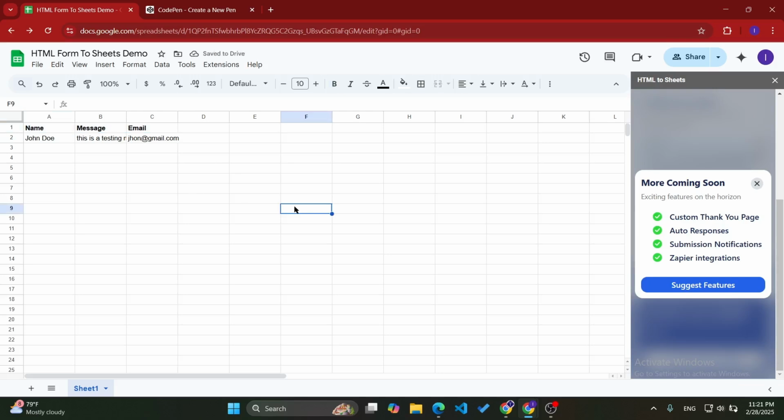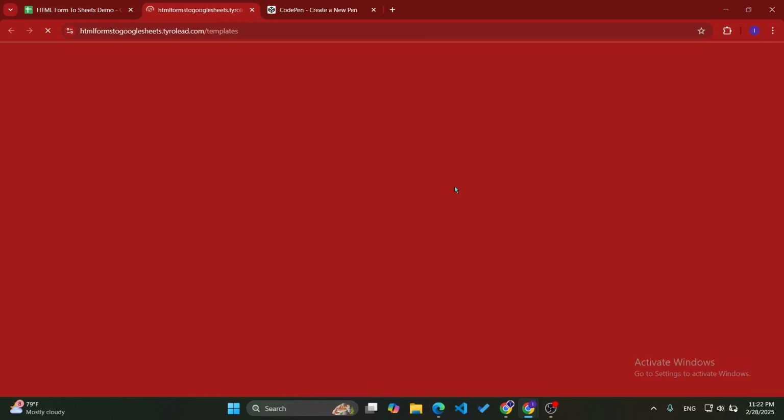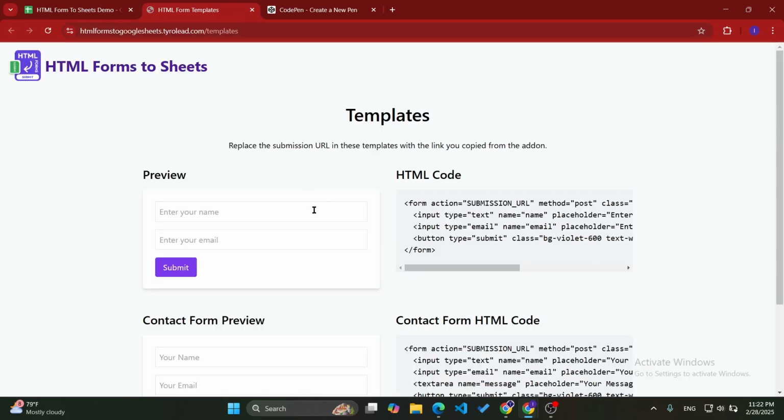In the next version, we will add a feature that automatically adds these headers and organizes the data in headers automatically. So stay tuned with us. In the next version, you will have a lot of features that will blow your mind. You can reach out to us to suggest features, and then we will add those features in the next version.